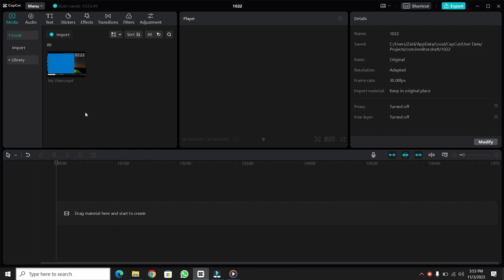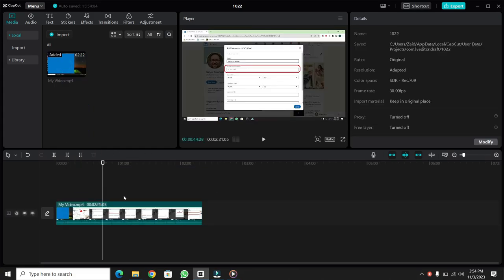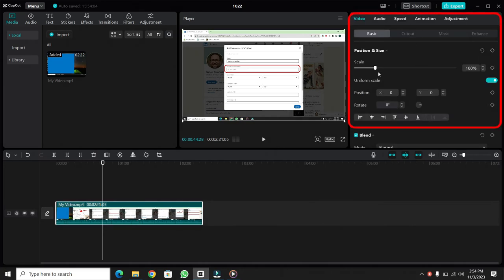Now, let's get started. So, first things, drag your video clip into the timeline. Once it's there, click on the video to bring up the Properties panel. In this panel, you'll find a range of settings. But for now, let's focus on the Video tab. Here, we have options for position and size. This is where the magic happens.